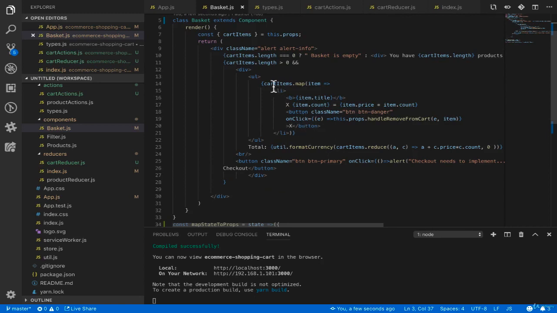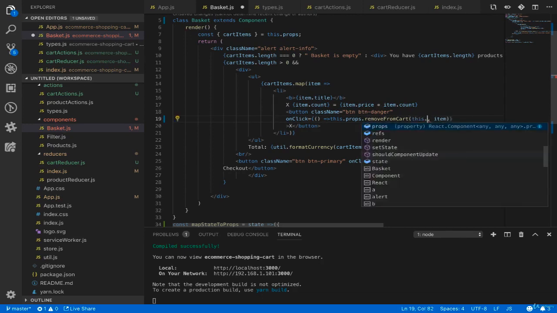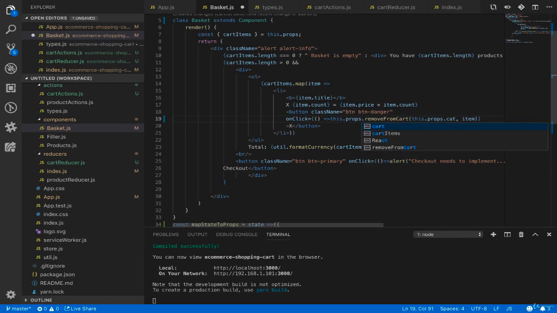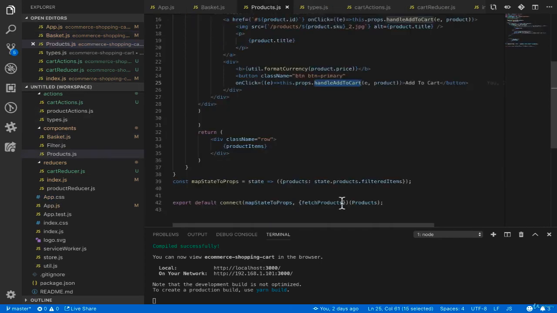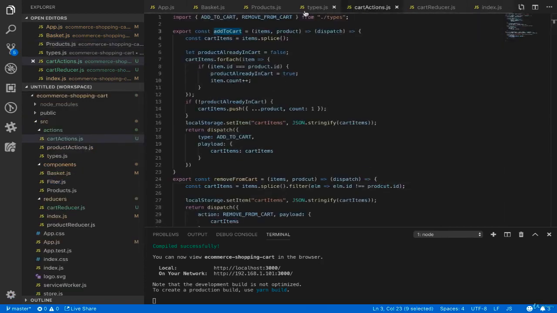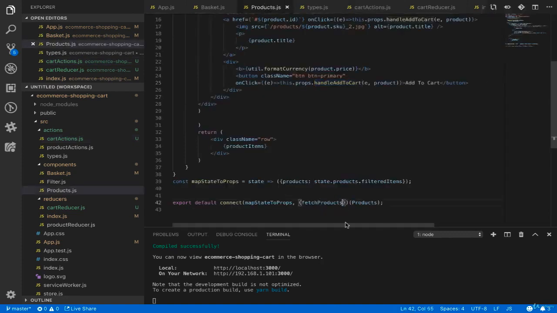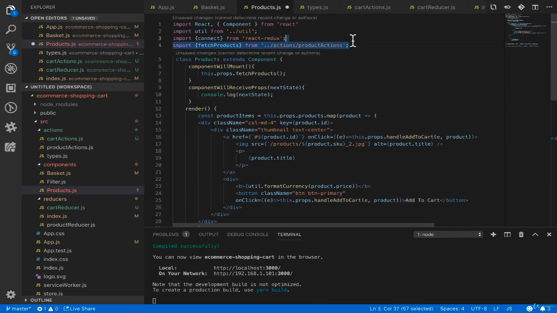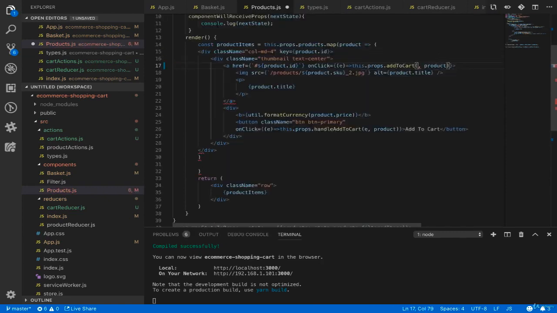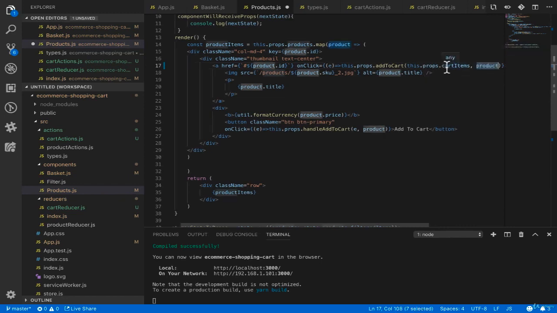Here we need to edit the remove button, and on click we'll use removeFromCart, and it takes this.props.cartItems as the first argument, and the second argument is the product. Now it's time to edit the products component. We need to change handleAddToCart to the action addToCart in the cart actions. So let's import the action here and add it from cart actions, addToCart. The first argument is this.props.cartItems, and the second one is the product we're gonna add to the cart.